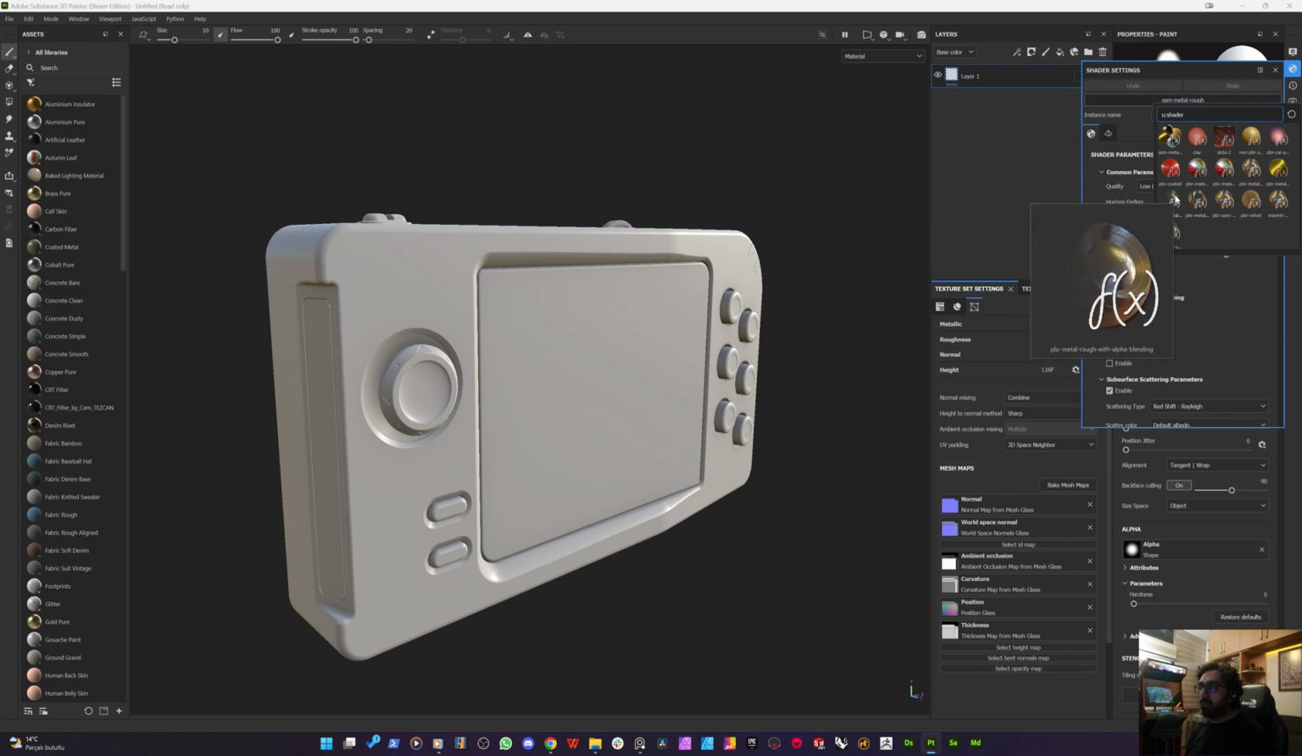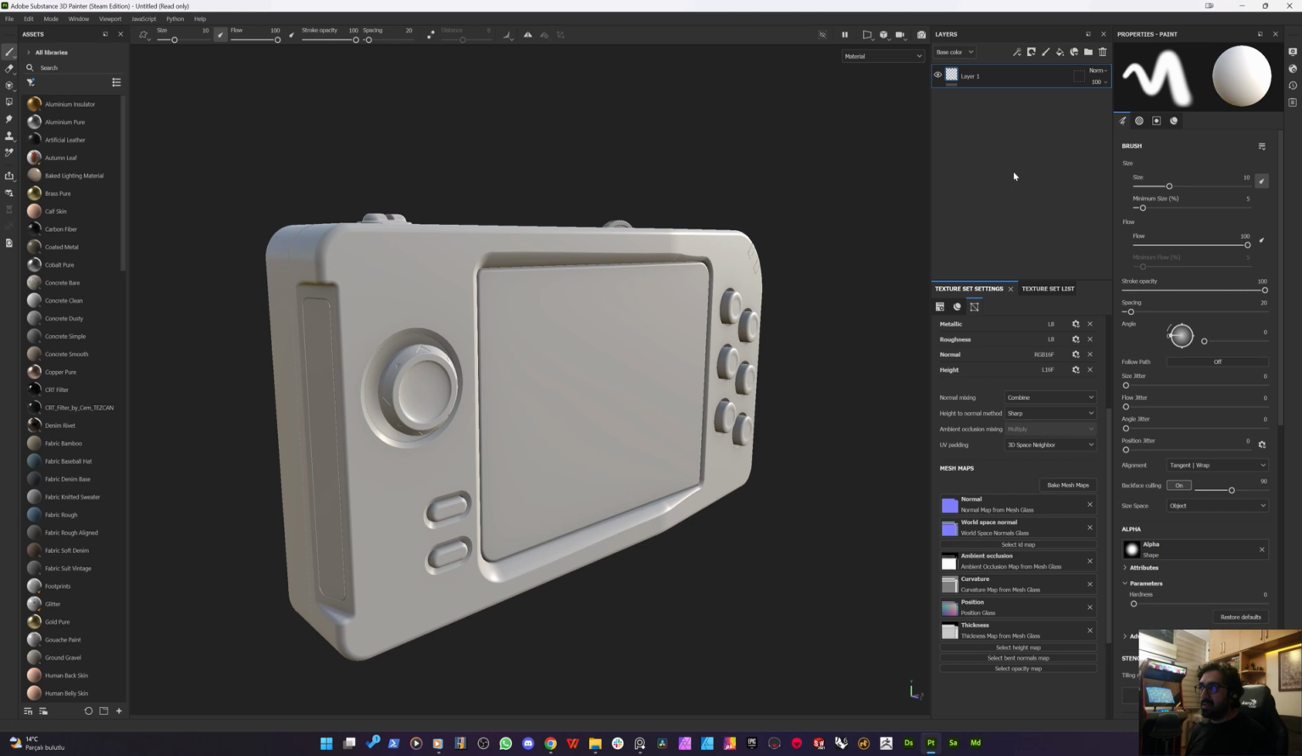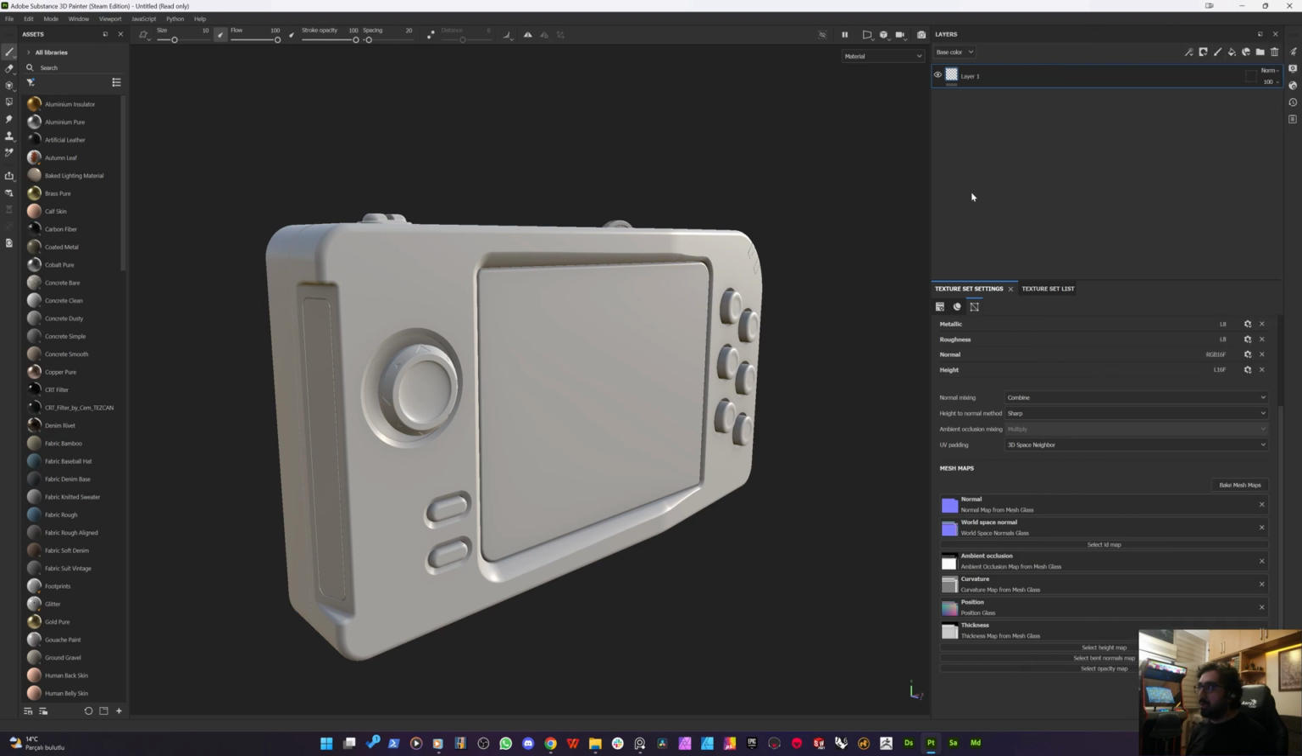Alright, so let's switch our material type to PBR metal rough with alpha blending. This can show the opacity channel in the viewport, and it will help us like that.